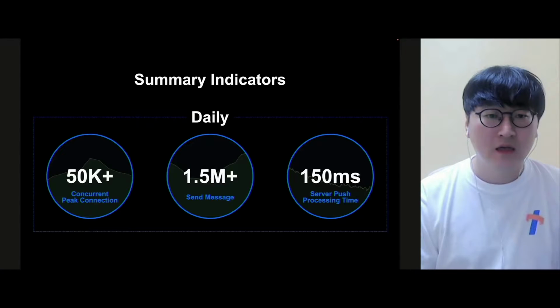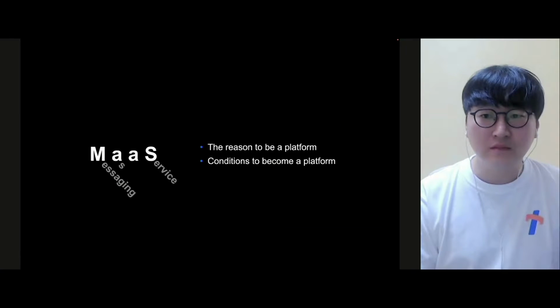Peak time concurrent connections can exceed 50,000, and 1.5 million, or up to 2 million, messages are processed, and server push maintains a processing time of only 150 milliseconds. In terms of connection time and messaging, as we expand the domain, we believe we can handle more of the traffic as well.